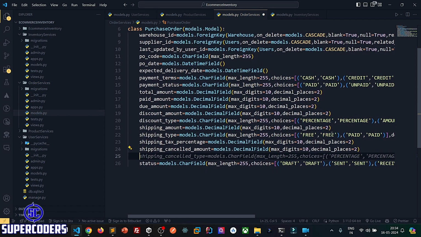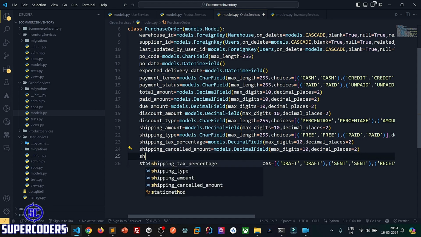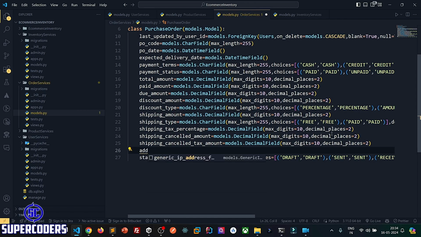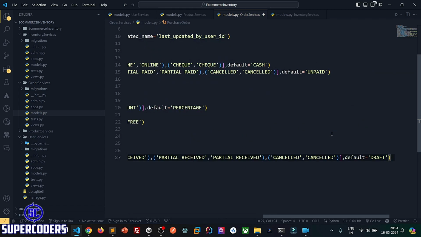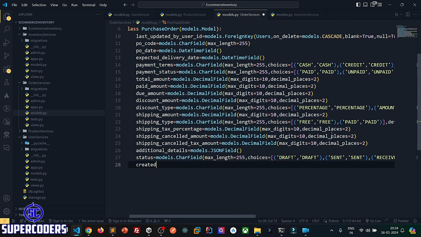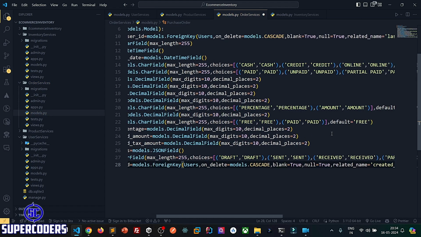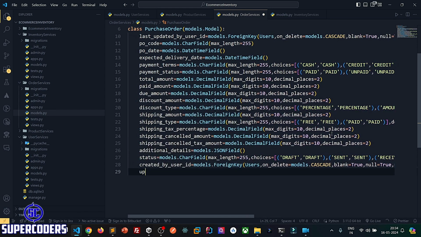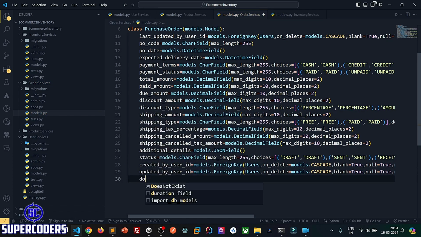Then after that, I will add shipping cancelled tax amount, additional details JSON field. Then after that, adding some more fields: created by, updated by, domain user ID.